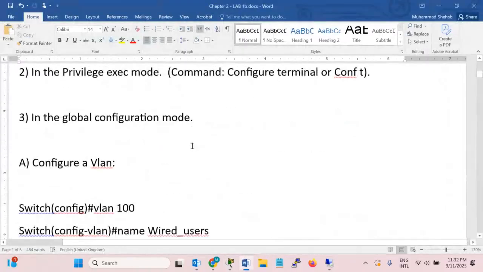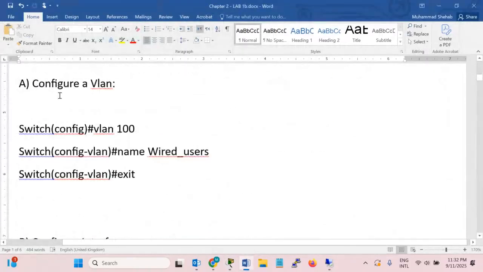Now I am asked to configure a VLAN. What is a VLAN? It is a virtual local area network. For the printers, I will have one VLAN, one virtual local area network. For PCs, one VLAN. For access points, for fingerprints, for wired users, for wireless users, for each of these categories, I will configure a VLAN.